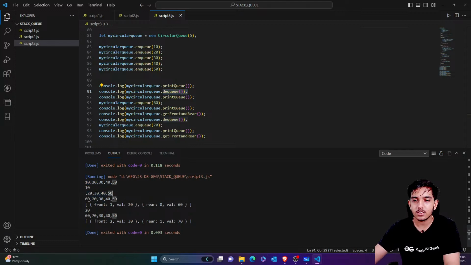Now we added 60, so 60 is added to the position of 10. Then you can see the same old array, but now the front has become 20 and the rear has become 60. Before adding 60, the rear was at 50. Now it became 60, right? You can see I printed those values.